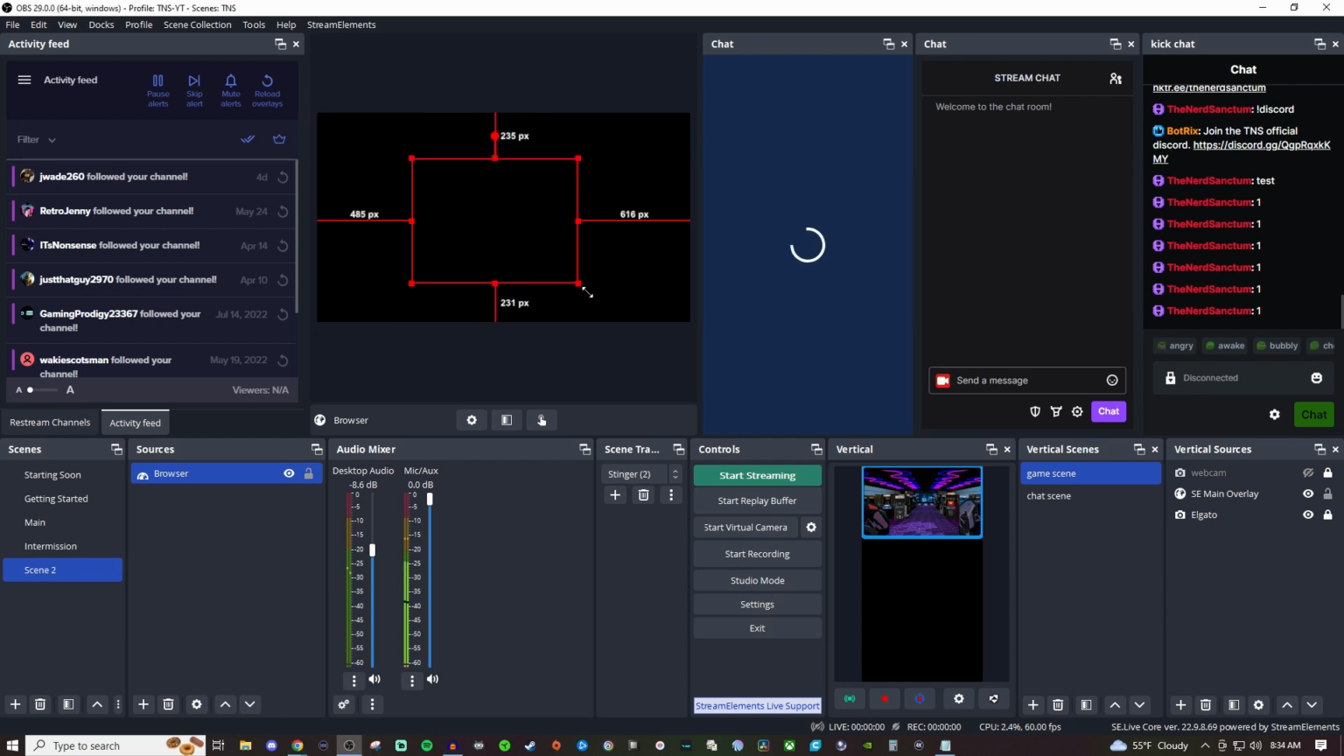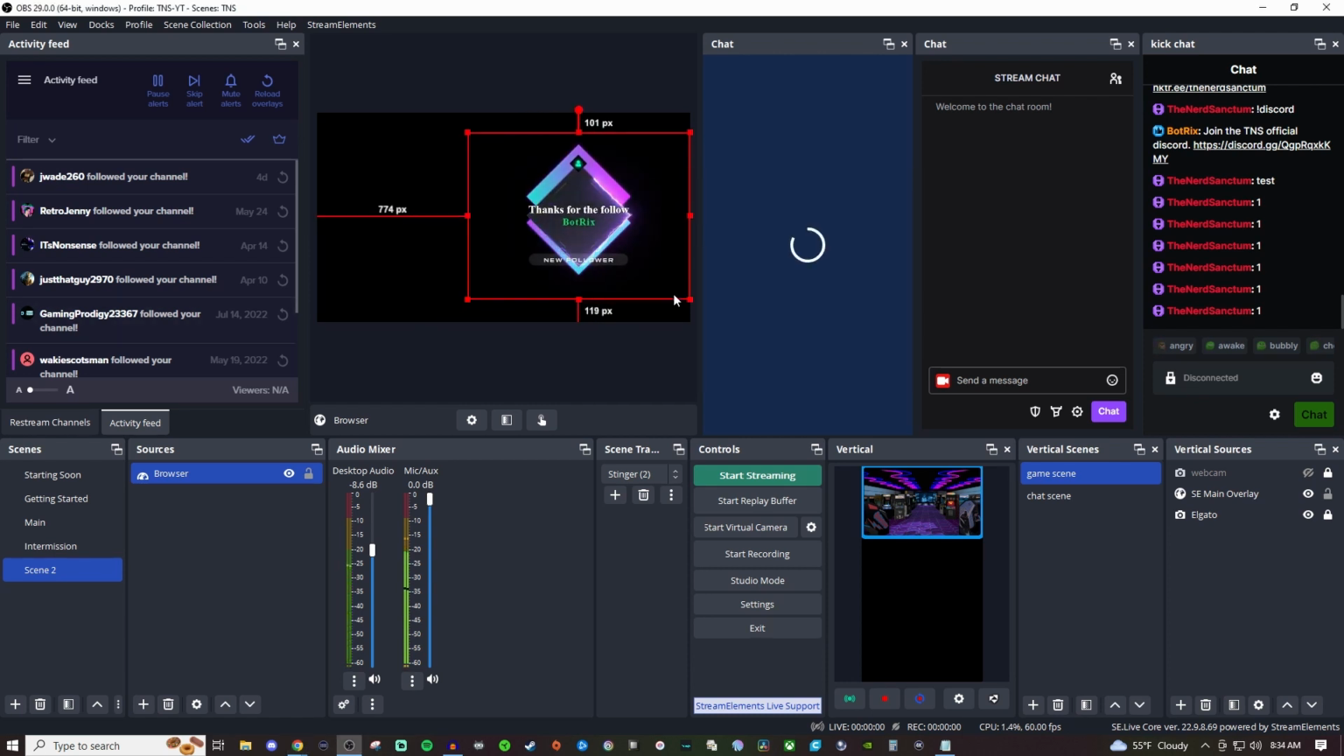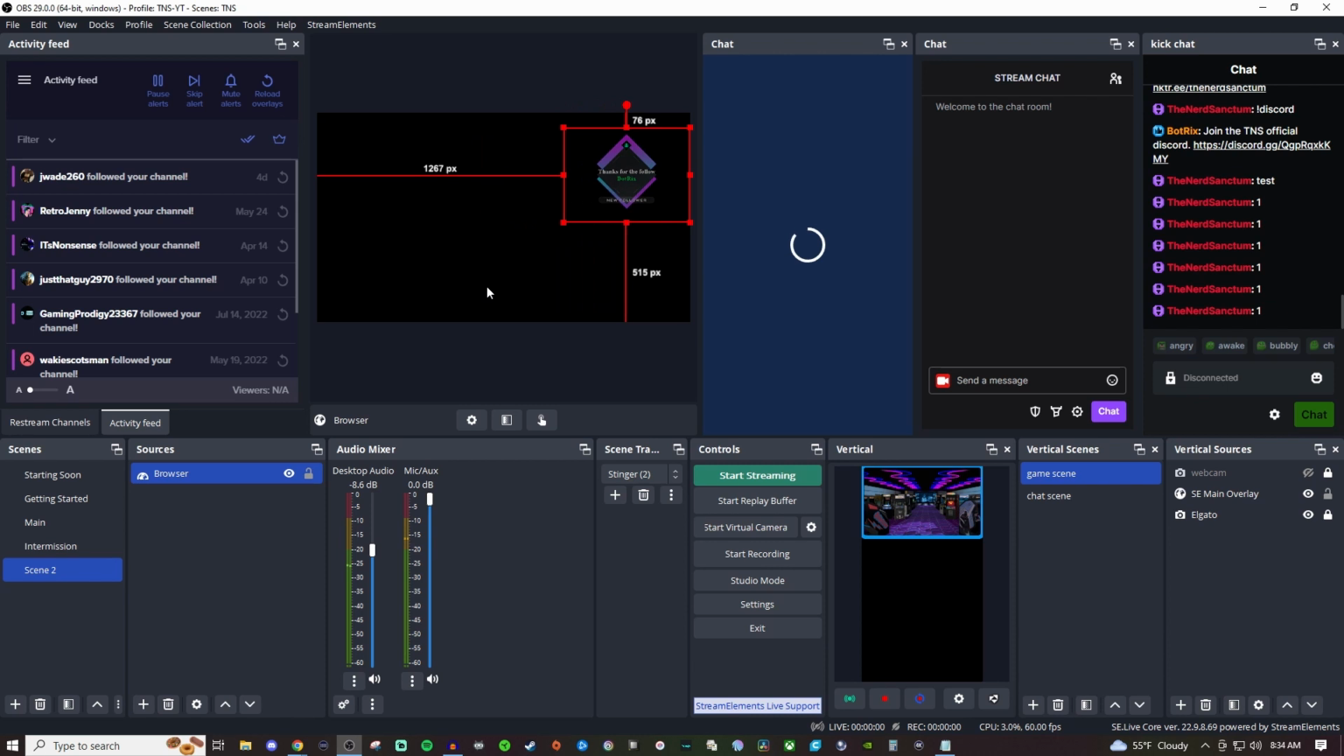You can move it around. You can resize it however you want. And then keep retesting it, see where it needs to go. And that's it. That is how you set up your alerts. It's very easy to do, no headaches.